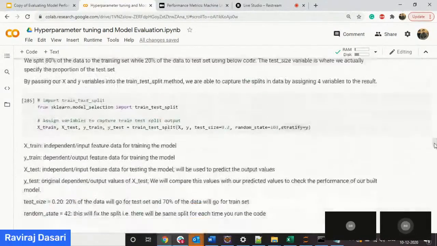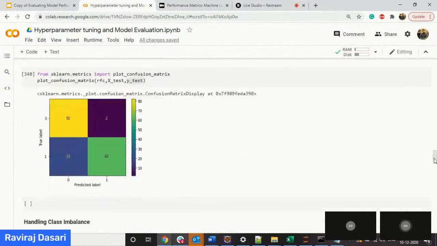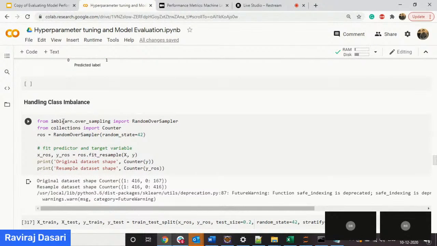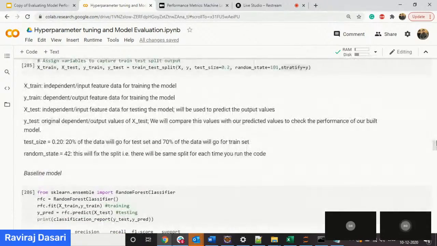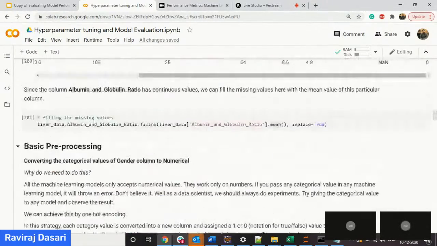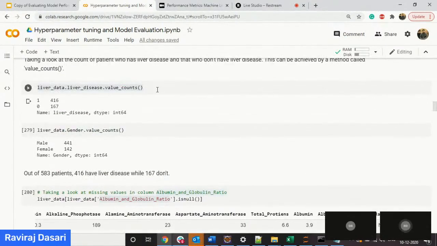To create the balance, I'm actually using something called imbalanced-learn. This is a package which you can use for sampling. When you take this random oversampler, it means oversampling the minority class. When I say majority class and minority class, the majority class is the class which is dominating. That is class 1 here. If you see this, yeah, that is class 1.